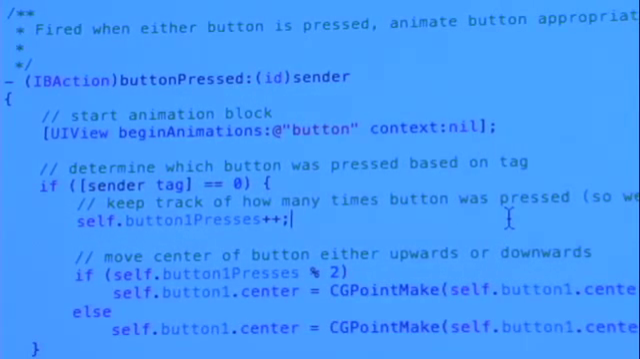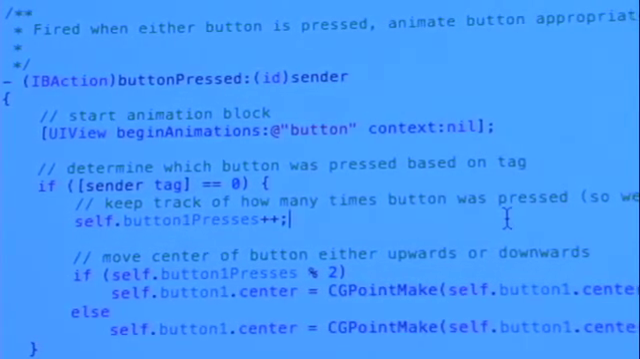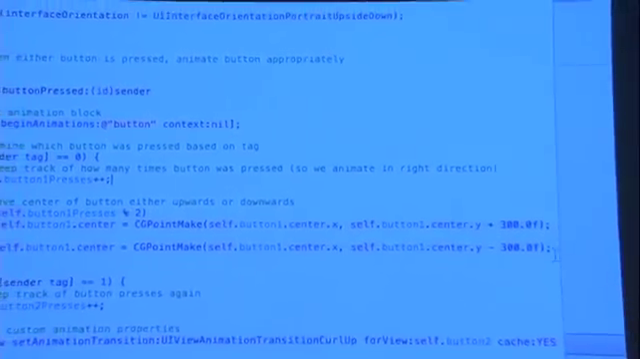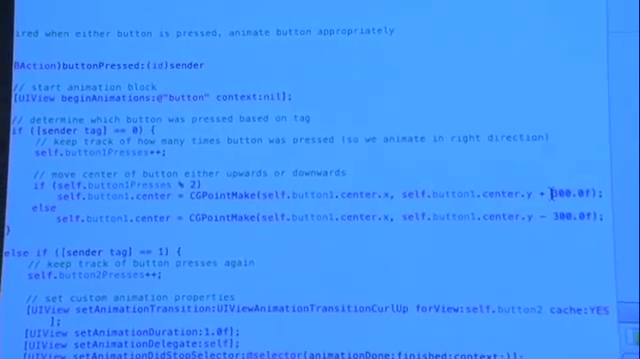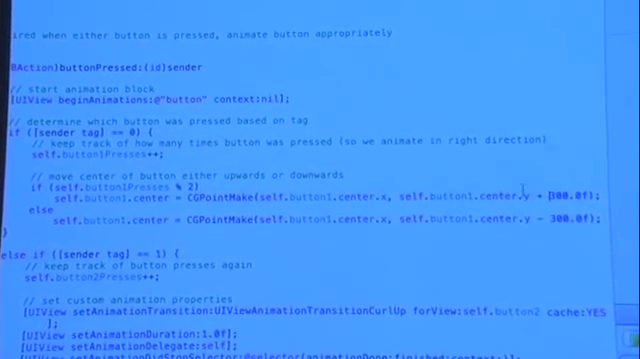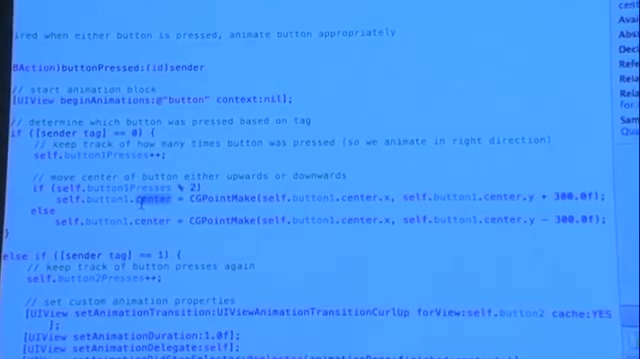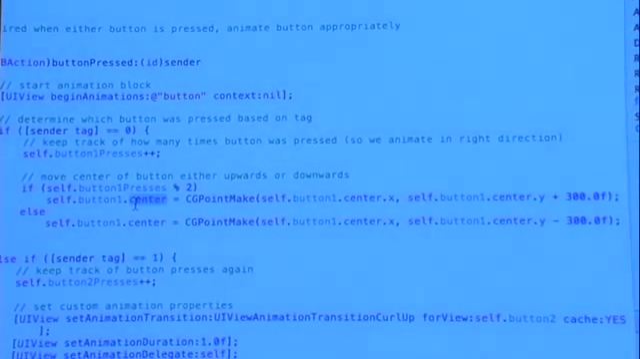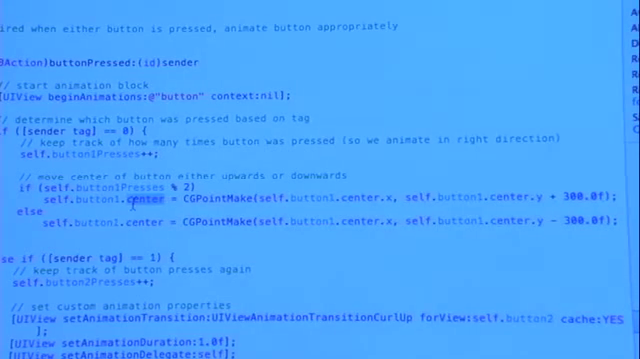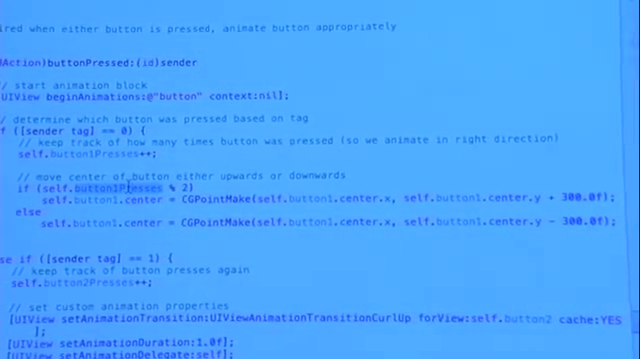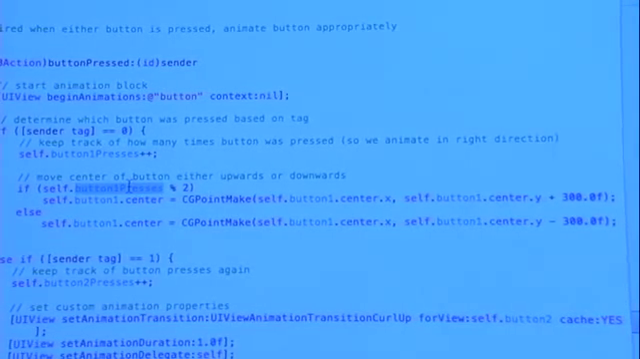So these two buttons have different tags. So this first branch here, if the tag is 0, that means I press this top button. And you'll see here all that I'm doing is I'm moving the button either up or down. So by changing this center, which is a CG point, or something you could add to a path, I'm either taking the center and moving it 300 pixels down or 300 pixels up. And by keeping track of the number of times you've pressed that button, that means it will alternate going up and down. So that's going to be a translation.